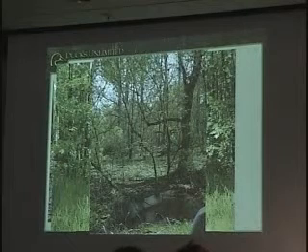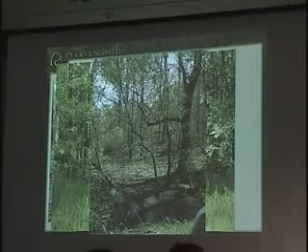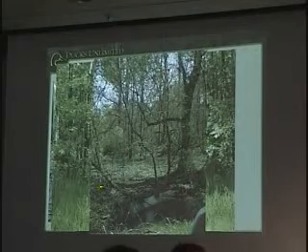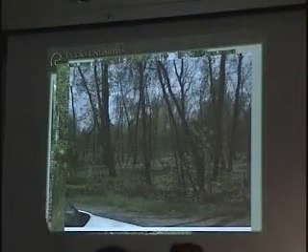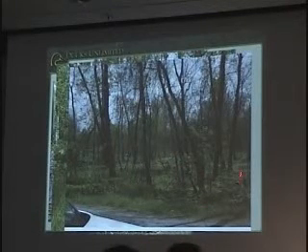Another example, in the center here, a depression, a little bit of water, the trees growing up. Pretty straightforward. Another area, this area is a lot more wet, but it's actually standing water in there with the trees growing. Forested wetland.